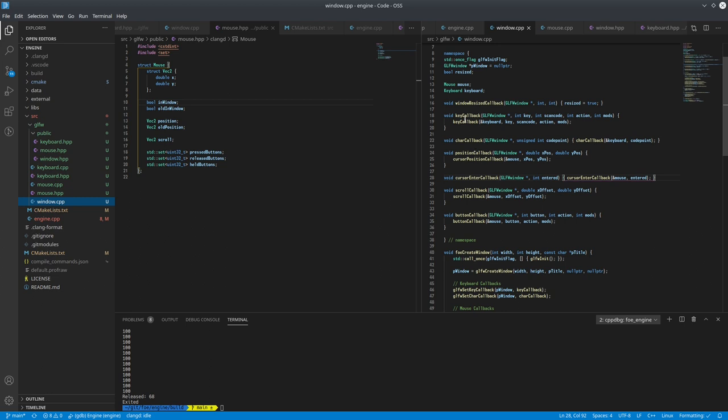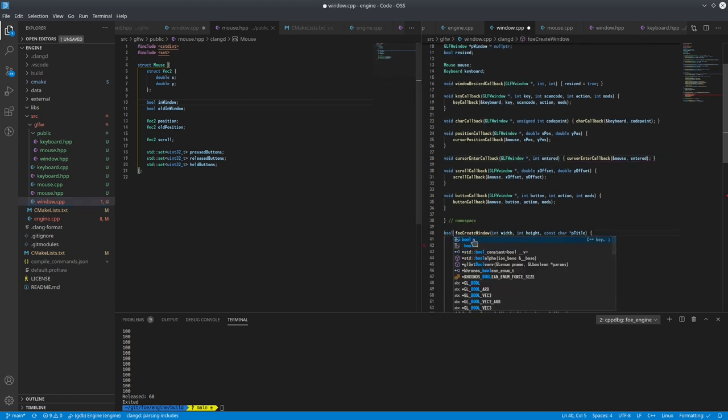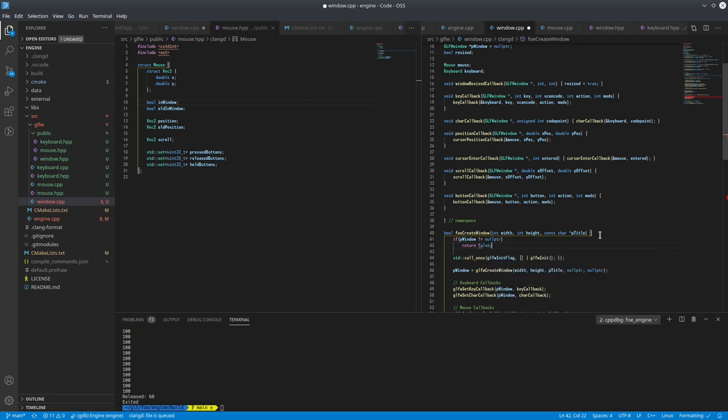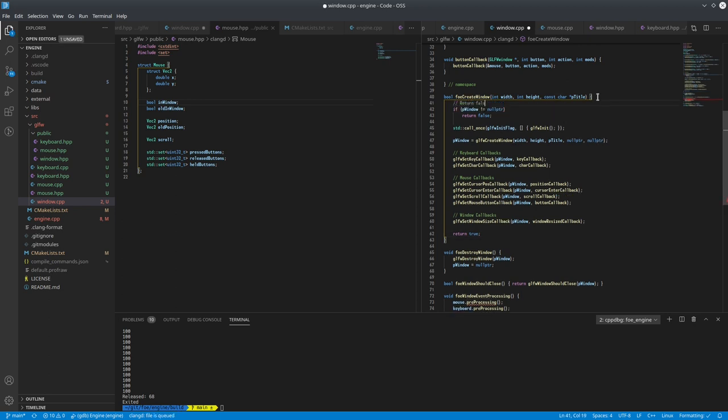Create window for window creation. If P window not equals null pointer, then that means we already exist, so return false. Otherwise, we go through all this and return true. The window exists. Yes.